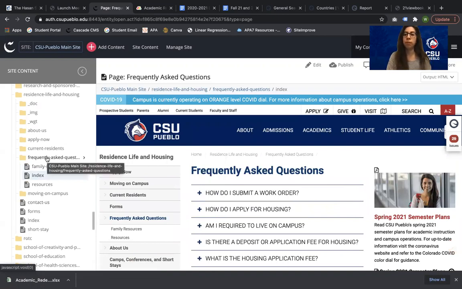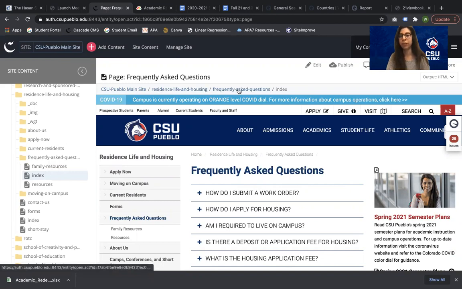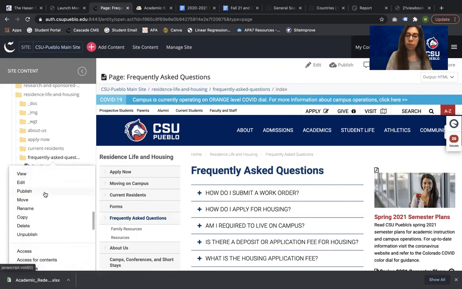You can unpublish as you go, but this is just to cover my bases and make sure that everything is unpublished before I move things around. What happens if you don't unpublish content and you just move things around is that someone could still stumble upon the URLs in search engines. So this URL of Residence, Life, and Housing frequently asked questions index could still exist, even if it might not exist in Cascade. So that's why it's important to unpublish.